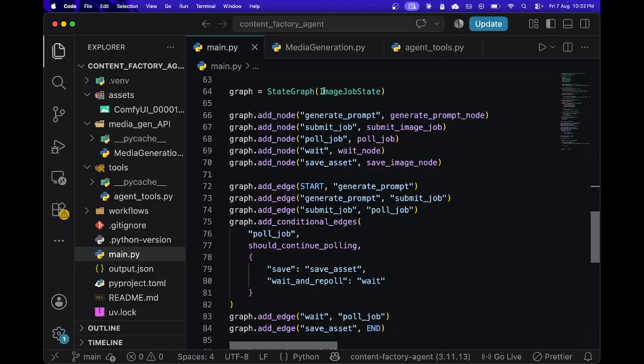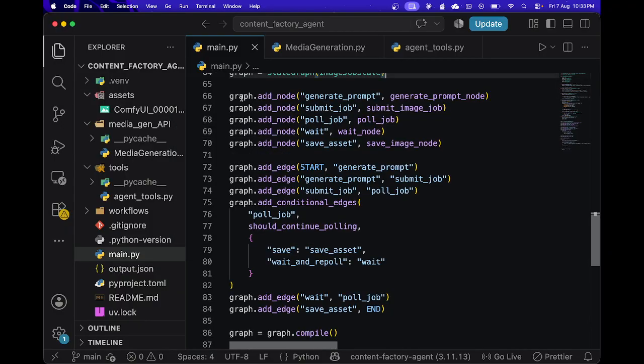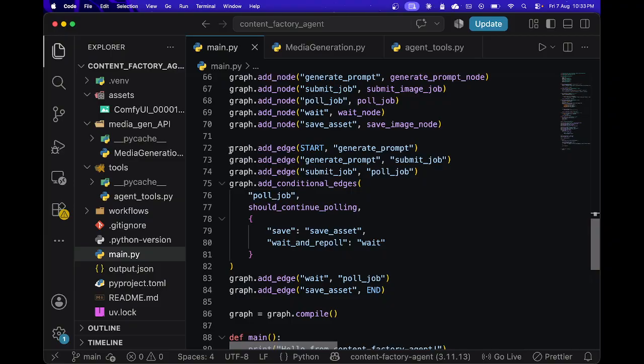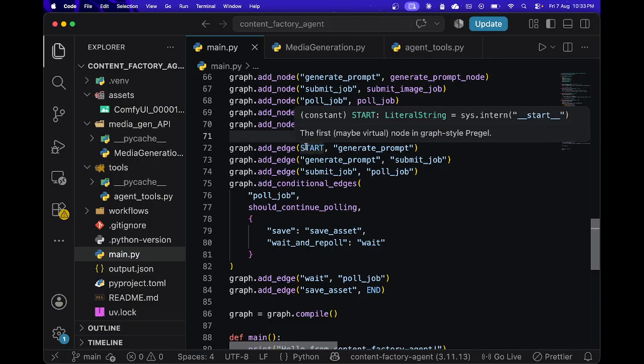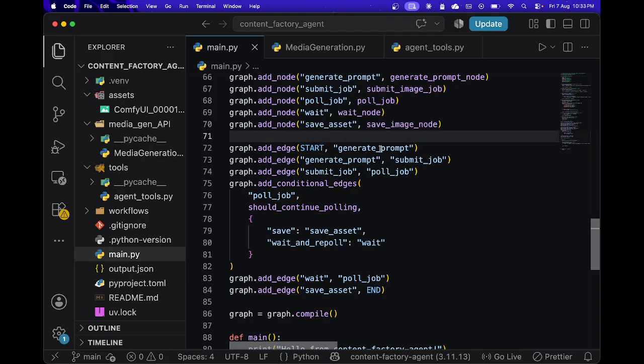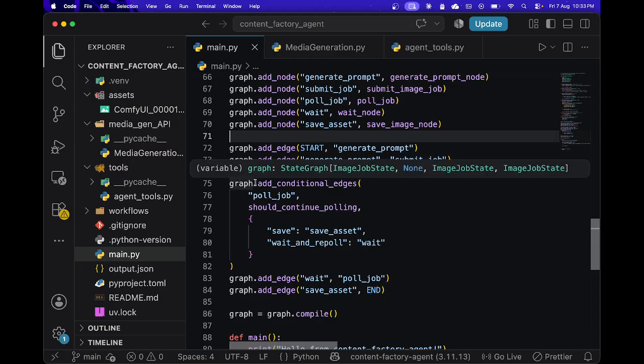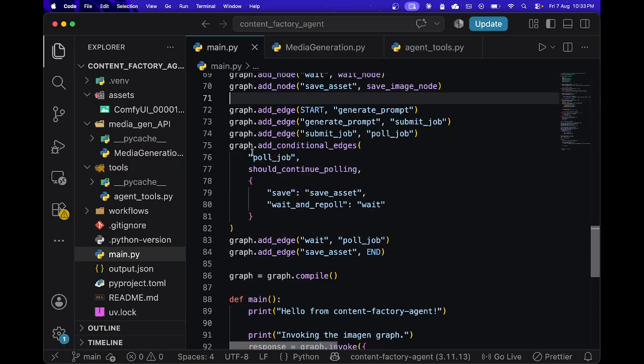Here I'll initialize the graph with the state I've created above. I've added all the nodes. Now if you look at the graph, it starts from a very special node provided by LangGraph, which is the start node. This node starts the actual graph, and it connects to your very first node, in my case generate prompt. Then I add an edge between generate prompt and submit queue, because after generating the prompt, the next step is to submit the media generation job. After the media generation job, it will poll the backend, and after the polling, here comes the conditional edge. So the first argument is the node from where the conditional edges should go.